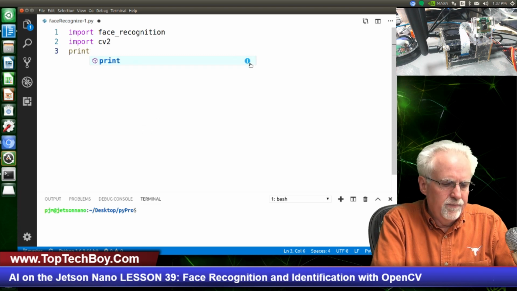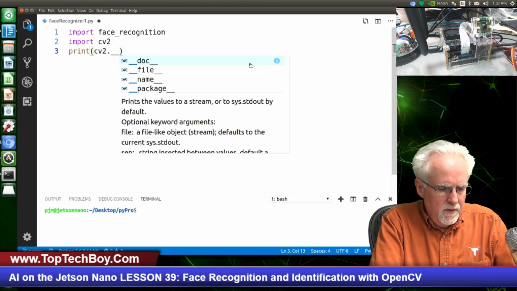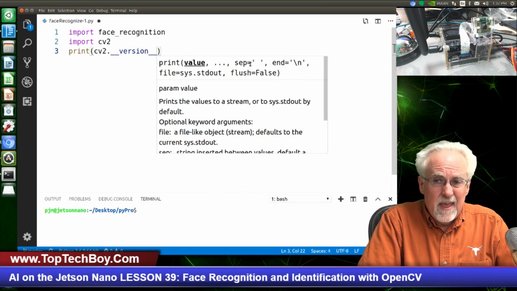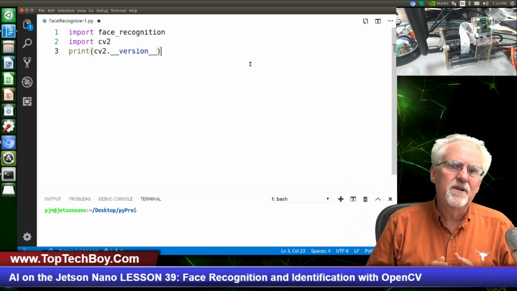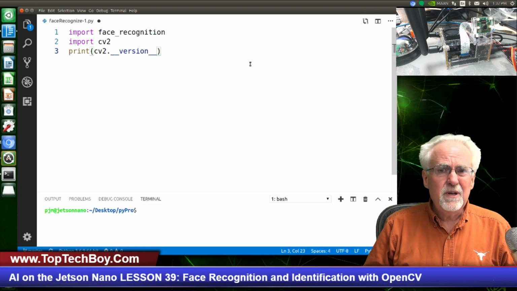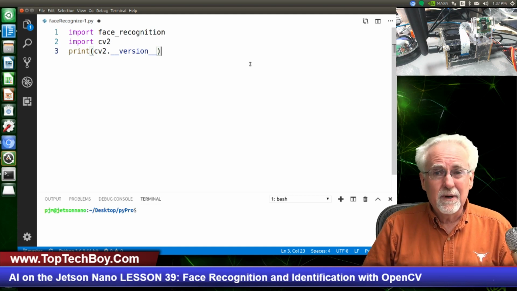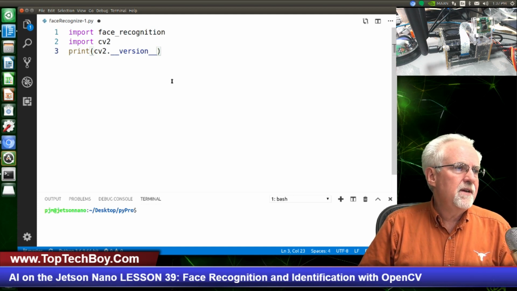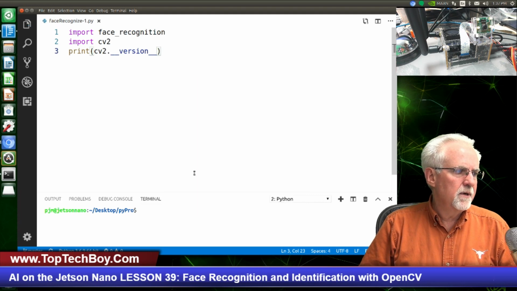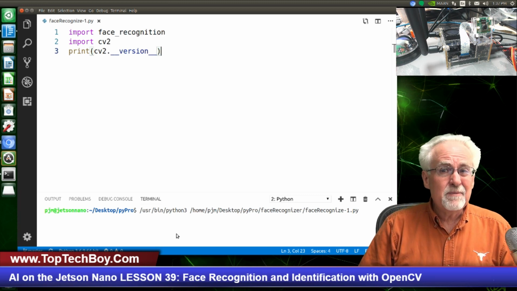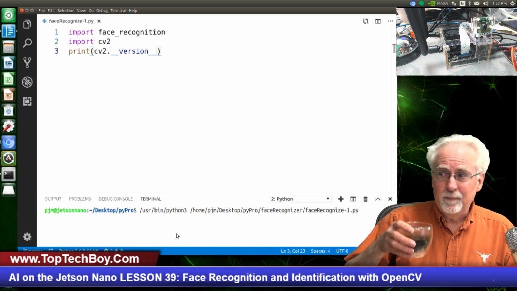So we will print, and it will be cv2.__version__. Now all that stuff, in the last 3 lessons we were getting our Jetpack installed, and we were getting Visual Studio Code installed, and we were configuring everything, and then we were installing our face recognition libraries. We better make sure that we haven't messed anything up, so I'm just going to run this program just to make sure that it will run. Run Python file in terminal. And I will warn you, it takes about 30 seconds or so to load that face recognition library. It is a monster.